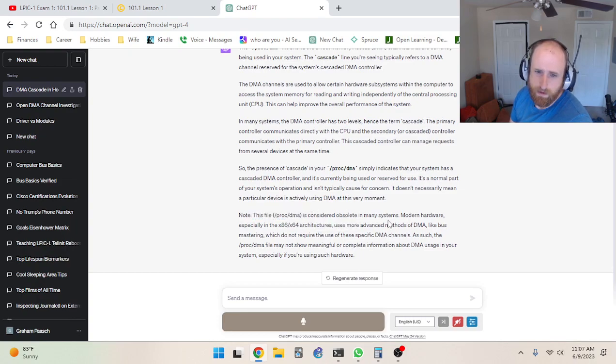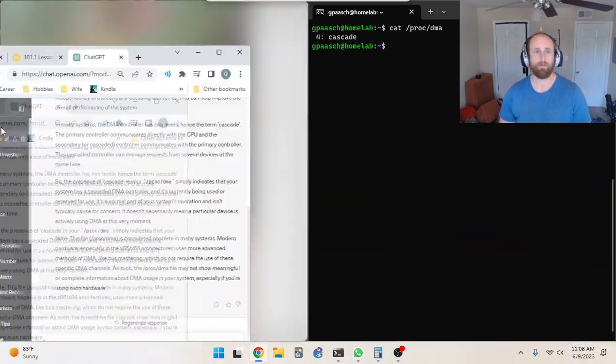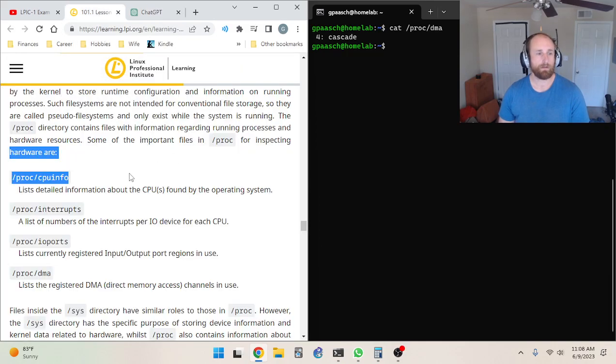Note, this file is considered obsolete in many systems. Modern hardware, especially in these architectures, which are typically using UEFI instead of BIOS, uses more advanced methods of DMA like bus mastering, which do not require the use of these specific DMA channels. As such, the DMA file may not show meaningful or complete information about DMA usage in your system, especially if you're using such hardware. All right, looks good to me.